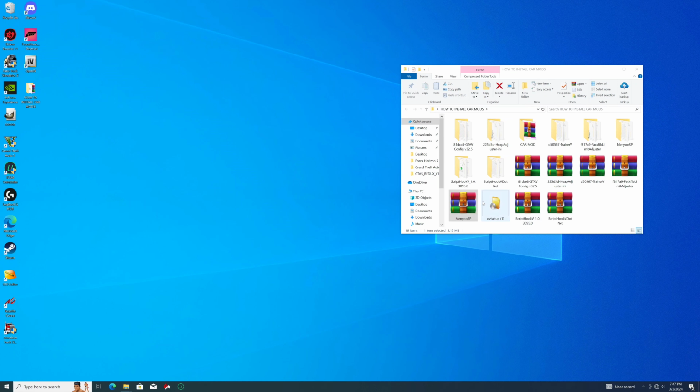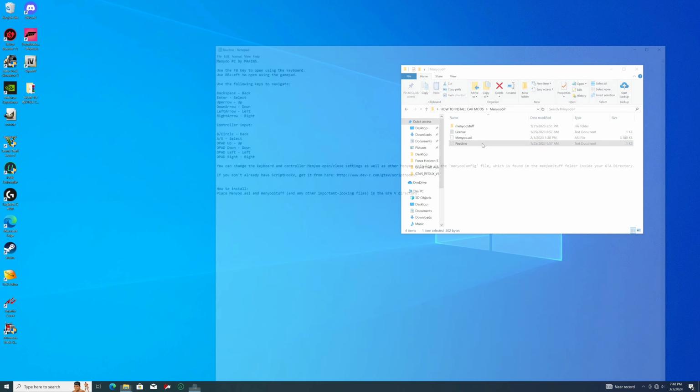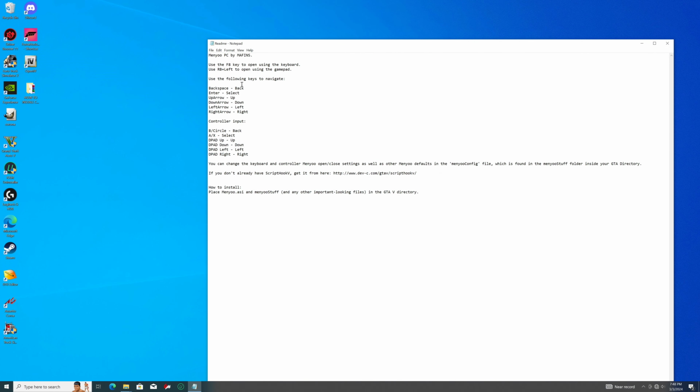The installation of the Menyoo SP is very simple. It's as usual. We are just going to extract it, and then we enter into the folder. The readme is important because you need to know the keys that you are going to use to open the menu when you are in the game. So the F8 key, you are going to use the F8 key when you are using the keyboard to open the menu of this Menyoo SP. Okay, and you can also check, if you're using a gamepad, the combinations that you are going to use. So it's very important to note that.